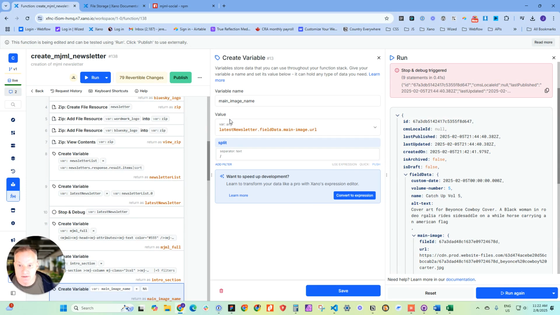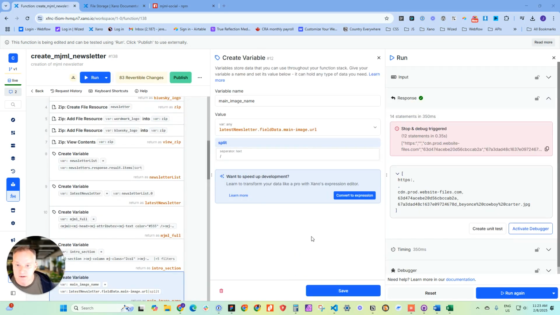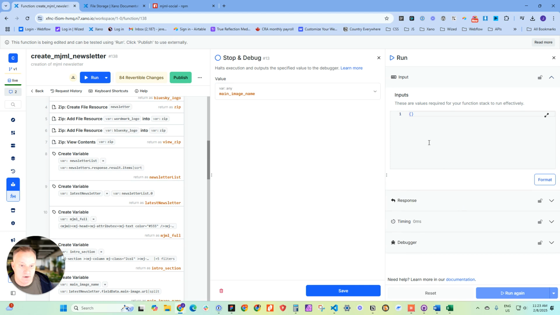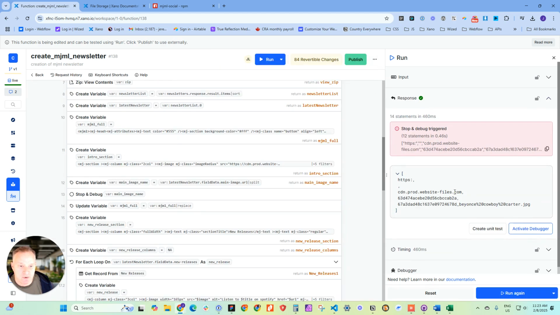And so let's do that and save that. Let's see what that looks like before we do the next step to it. So we save that and we do a stop and debug, and we're going to get this main image name. I'm just going to run this. And we see it's broken up where our slashes are.